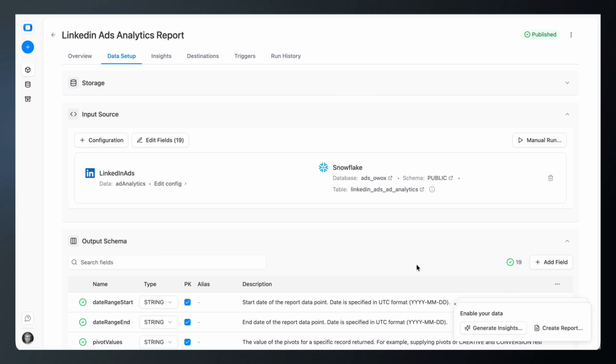From this point on, Snowflake has a clean, structured, documented LinkedIn Ads Analytics report table. Not owned by a dashboard, not by a hidden tool, owned by the data team, by you.